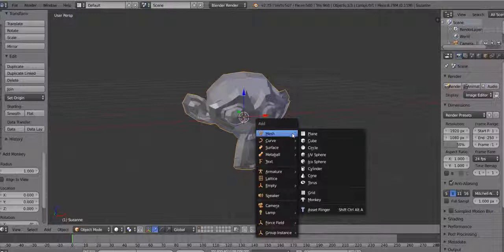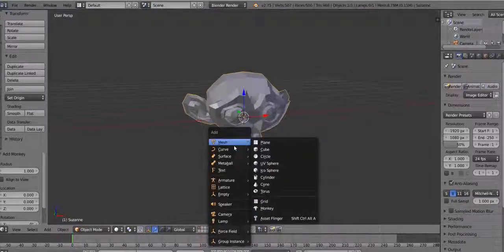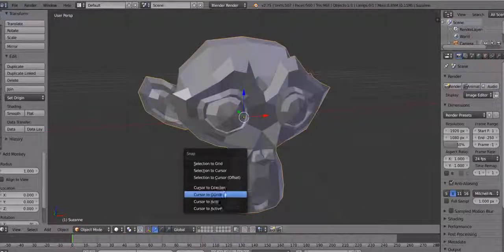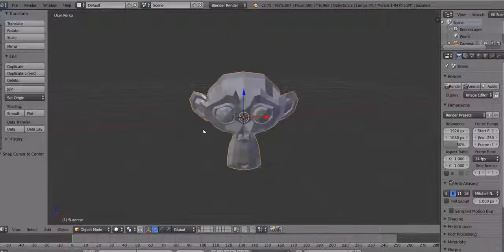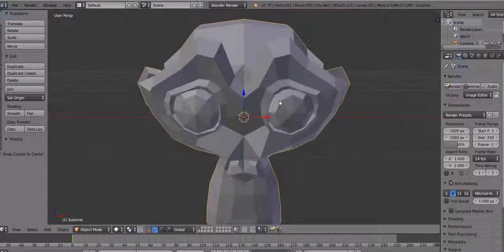Okay, so press Shift A again. As you can see, I have Asset Flanger. You're not going to have that. That is an add-on for Blender. I will show you how to install add-ons in another video. But today I'm doing this. So we just made a monkey. That's pretty cool, but what if we want to edit this monkey?